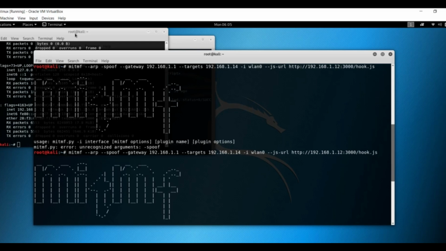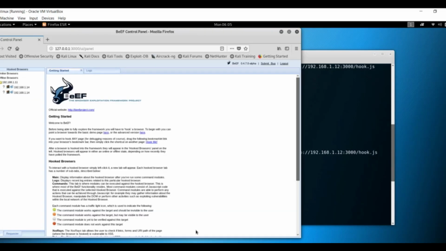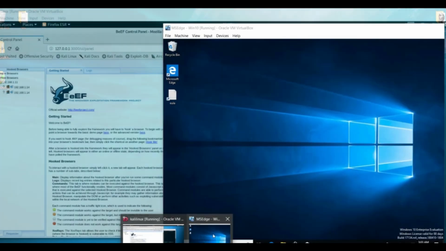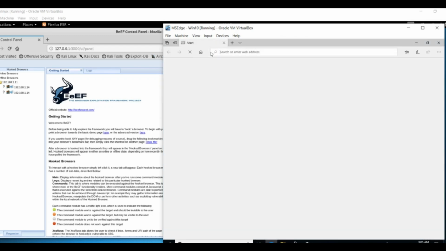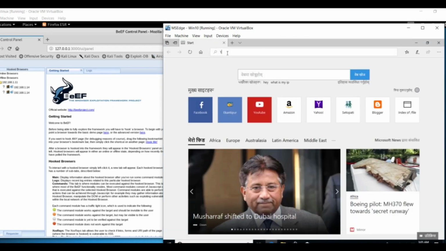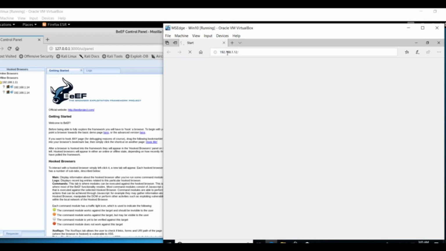And if I just go to the browser, then you could see the BeEF framework is also running. So now let's go to this machine, which is our Windows machine, and let's browse to the IP address of the Kali machine, which is 192.168.1.12. Let's hit enter, and it is going to give us this "welcome to hacker world" page, and this is basically where we have to inject our payload.